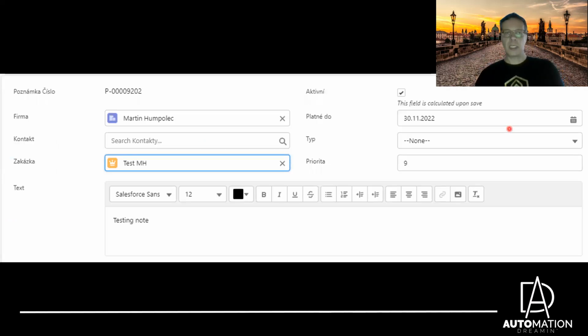So this is the definition. As I said, link to account, contact, opportunity, the text, the validity date, type, and priority. Whether it's active or not active is calculated by a formula field based on the validity date.